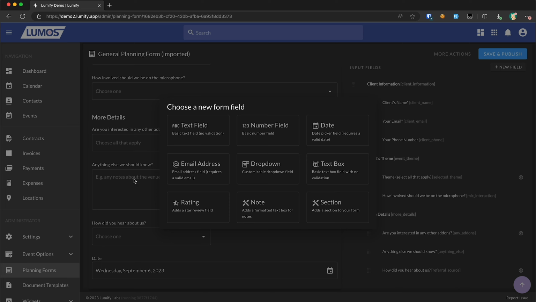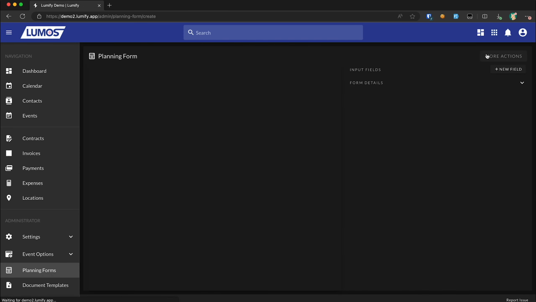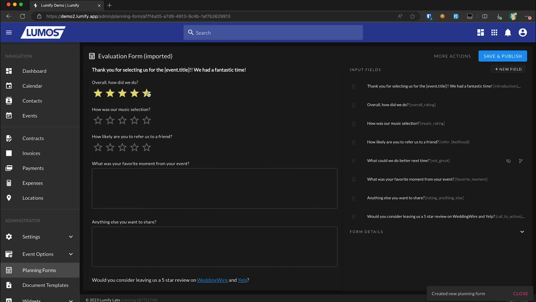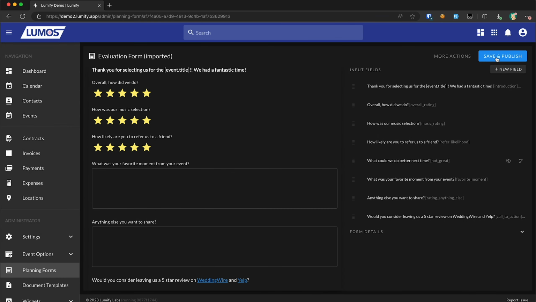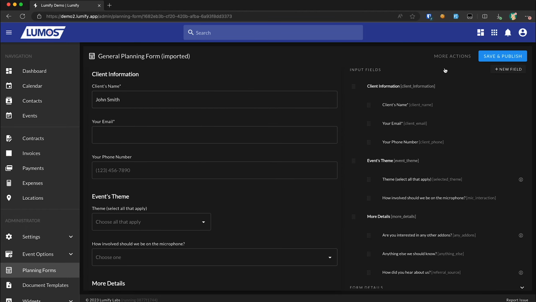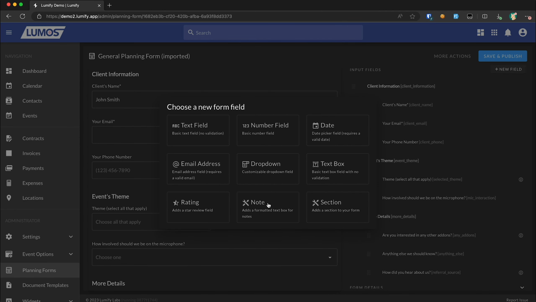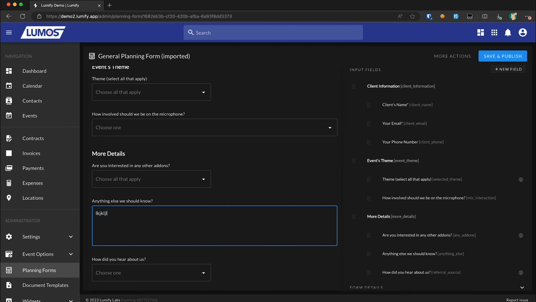The rating field, let's actually take a quick look at an example of that. So we'll create an evaluation form, and this is the rating field. This is what the rating field looks like. And you can actually put a default value in there if you wanted to. So you can say 5 stars by default. And so if we refresh that, we'll see that that first option has 5 stars by default. Going back to where we were, we'll see that there's also a note field, which allows the client to enter any number of lines of text.